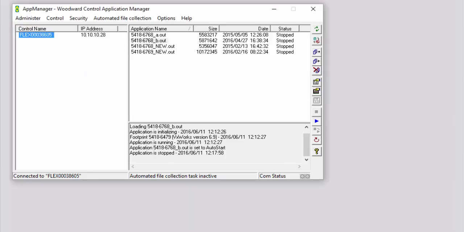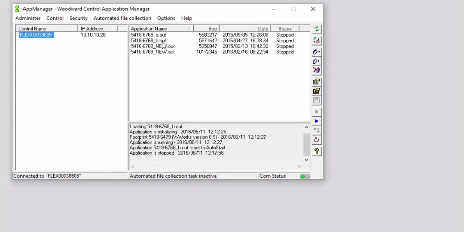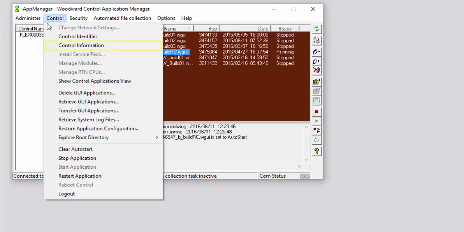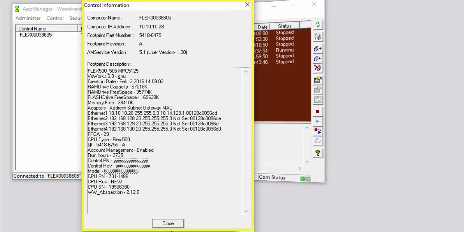The new IP address settings may no longer be compatible with your current PC settings. If so, you will need to change the current settings for your PC to match the new control settings. When you are ready, reconnect or log in to your controller with AppManager, as explained previously. Finally, click Control on the menu bar. Select the Control Information option, and review the changes to confirm everything is correct.